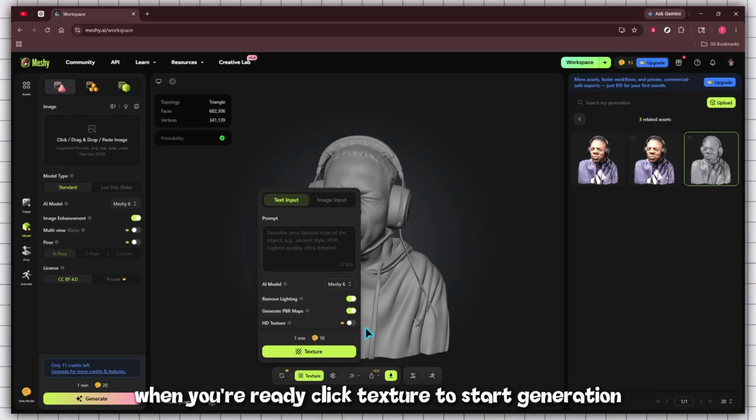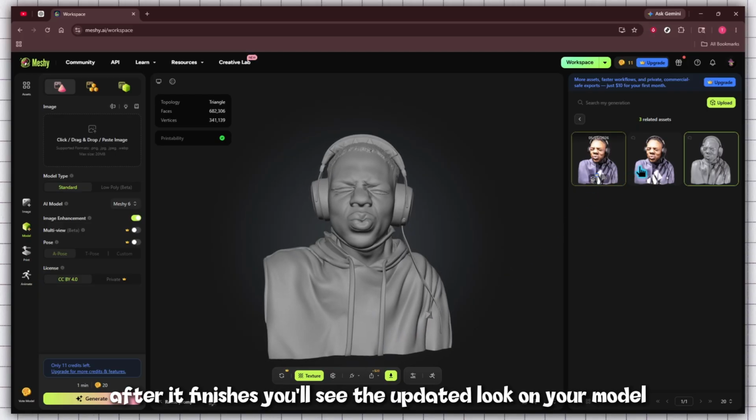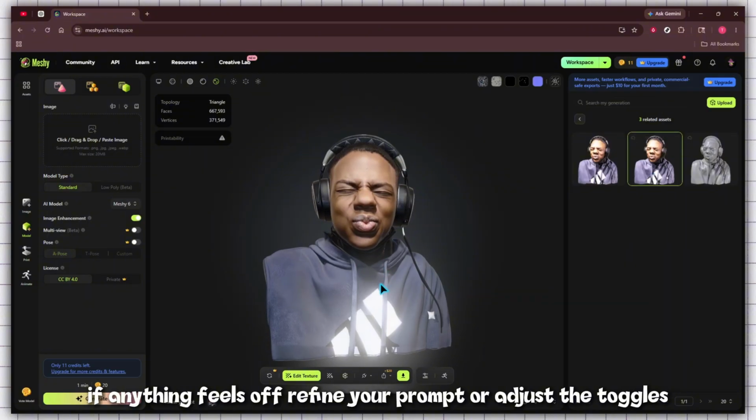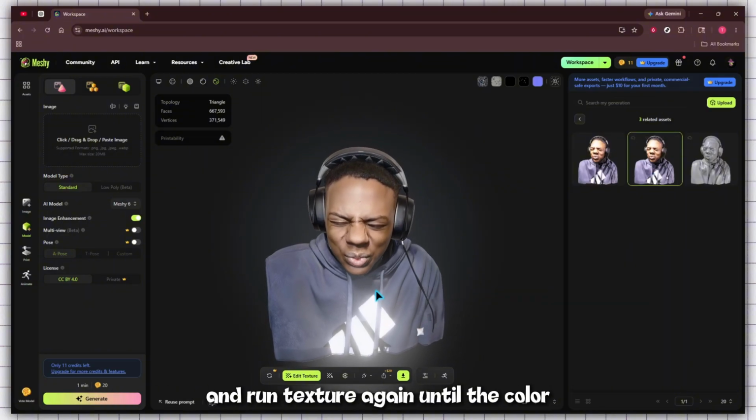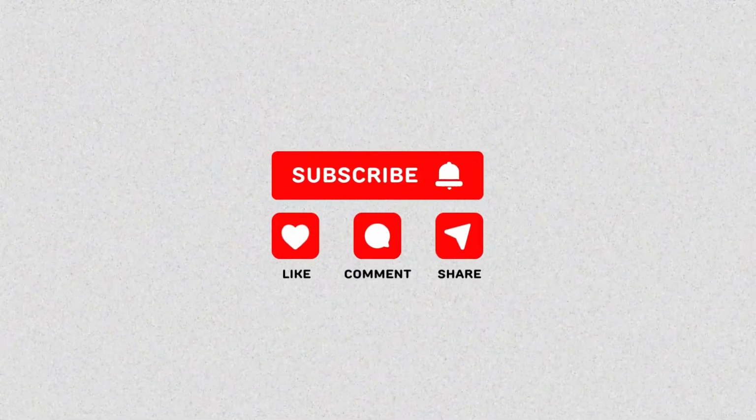When you're ready, click Texture to start generation. MESHY will process your prompt, apply the selected model, and use your toggle choices to build the texture set. After it finishes, you'll see the updated look on your model. If anything feels off, refine your prompt or adjust the toggles and run texture again until the color, material, and detail match your vision. That's all you need to add color in MESHY AI with confidence and control.